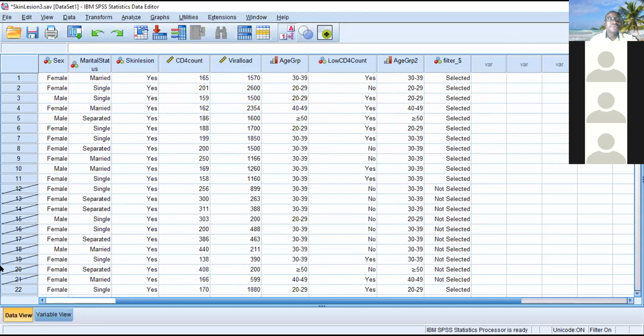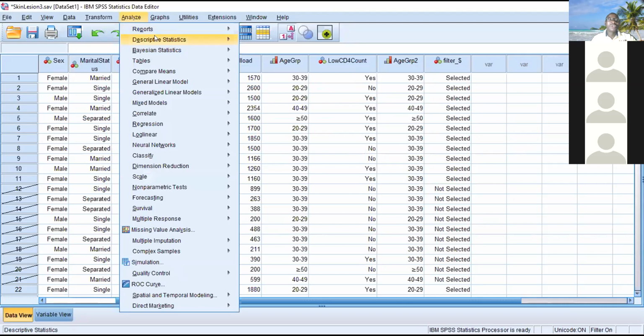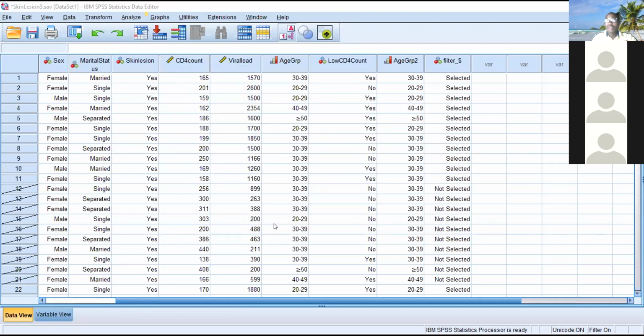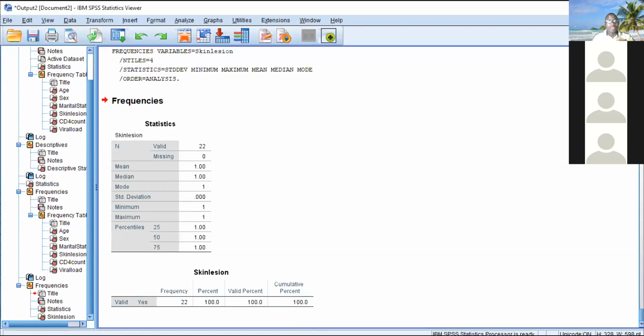Okay, let's just run the skin lesion. Let's say we want to run the frequency analysis of skin lesion. I want to move this back and put skin lesion alone. So let me share the results. Can you see? It's only 22.